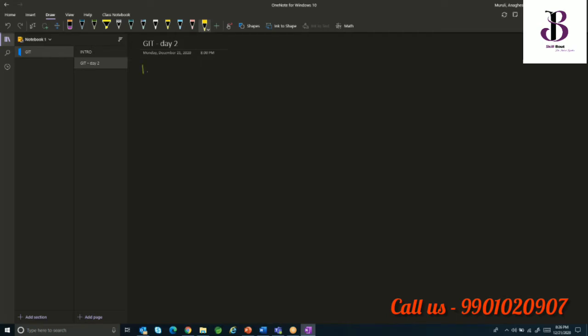What we are going to do today is look at the Git tool in the local system. What is Git, what is its use, and how to create one. One more thing is the Git repository.